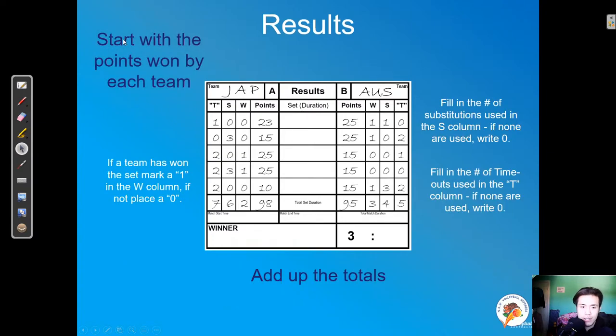Alright. So how do you fill this out? T is for timeout, S is for subs, W is for win. Points is how many points they win, and set duration is how long the set was. Because you've written down the start and end time, do a bit of maths and calculate how many minutes each set took. You just count how many timeouts they had, how many subs they have. If they won, it's a 1. If they lost, it's a 0. Easy as that.